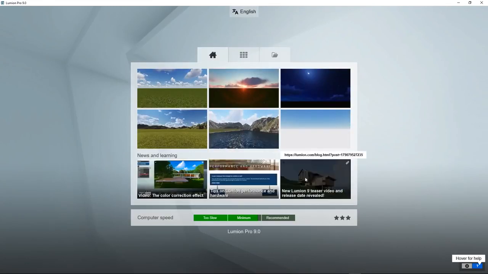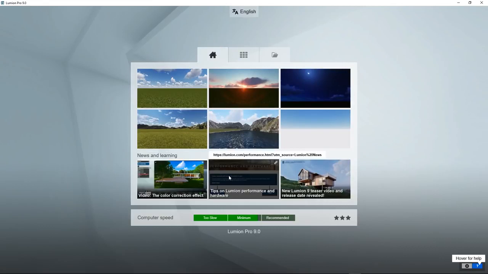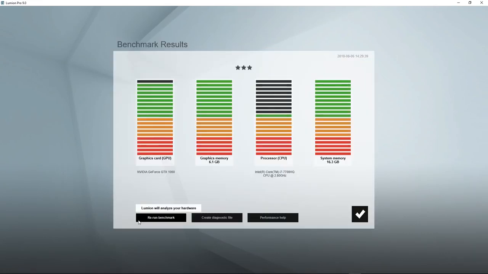Below, there is a section News and Learning, with 3 buttons that will bring you to different pages of the Lumion website. At the bottom, there's the results of the benchmark that was run when you first installed Lumion. Clicking on it will bring you more detailed results. If each of these 4 bars shows at least one green line, your hardware is suitable to run Lumion. If not, you need to upgrade some parts of your hardware.